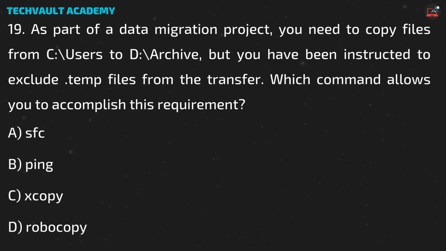As part of a data migration project, you need to copy files from C:\Users to D:\Archive, but you have been instructed to exclude temp files from the transfer. Which command allows you to accomplish this requirement? A. SFC. B. Ping. C. Xcopy. D. Robocopy.